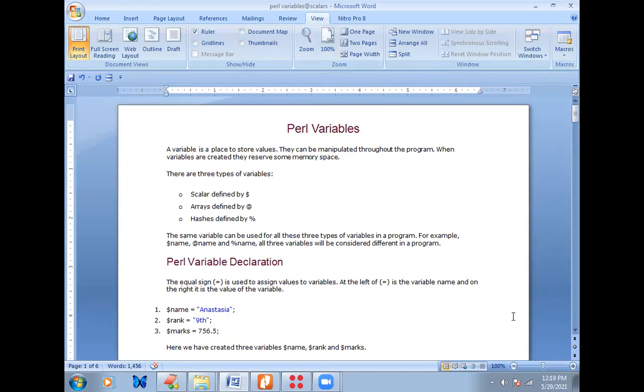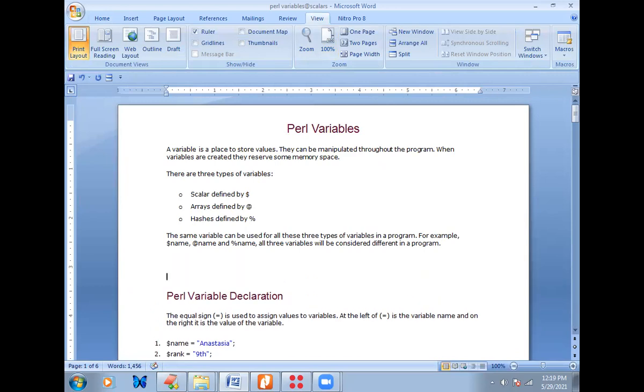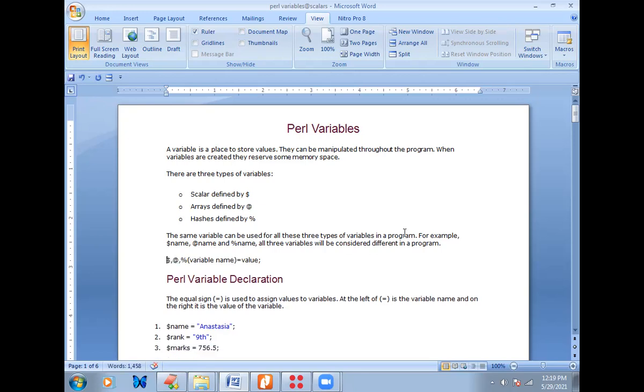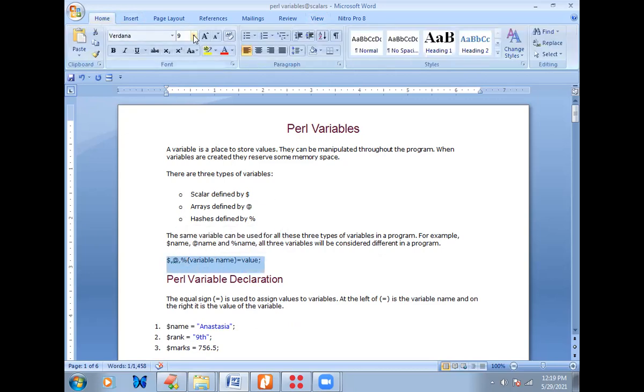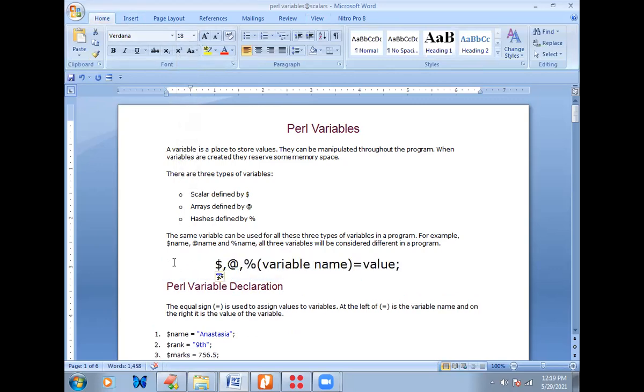Here I am typing the syntax of representation of a variable in Perl. It will be like this: variable name equal to some value. So this is how to create a variable. Any one of the types or all 3 types at the same time, that is up to you while you write your program. So better try to choose the syntax which is like this one: dollar, at the rate, or percentage, followed by the variable name.